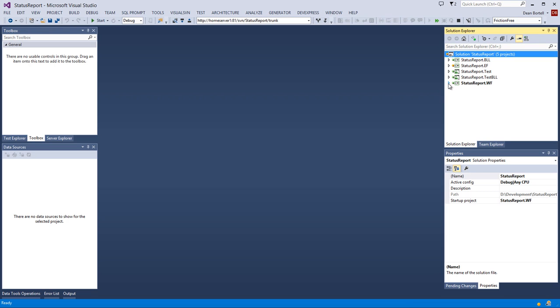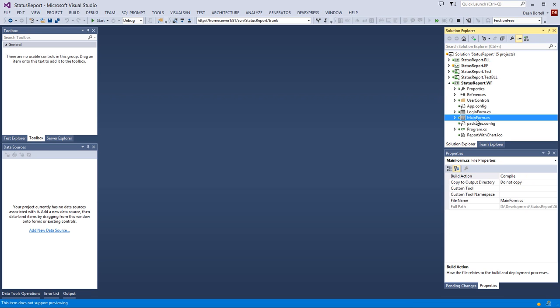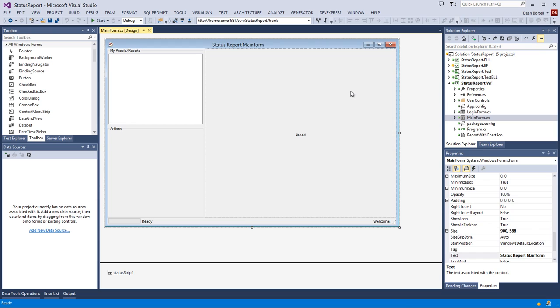I'm going to go in here into my Windows Form project. There, see how it's redrawn it nicely? That's Visual Studio, still not without bugs, or undocumented features as we call them. It's got panels in here.